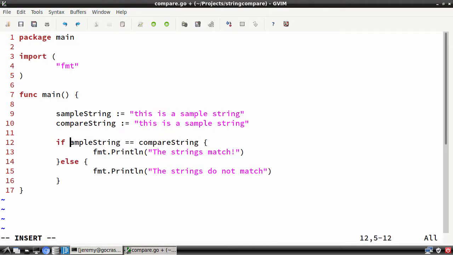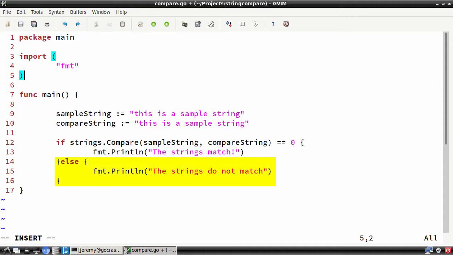Now another way we can do this is with the strings package. We can do a strings compare. The difference here is it will only compare string values. If we change our if statement, we can use a method named compare from the strings package. We'll say if strings compare, and we'll input our sample string and the compare string. If the result is equal to 0, then we know that the strings were matched. If they aren't equal, we'll say so.